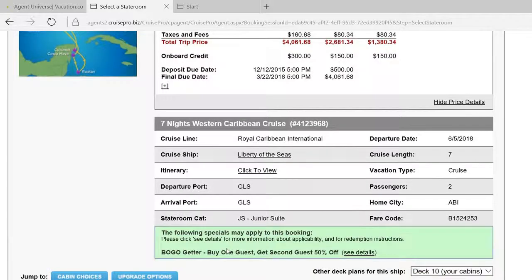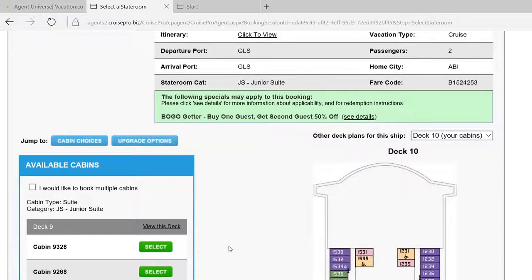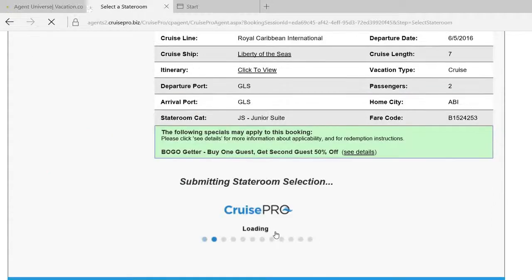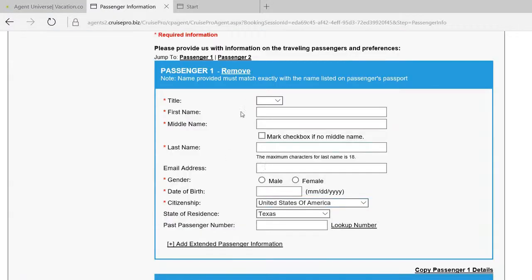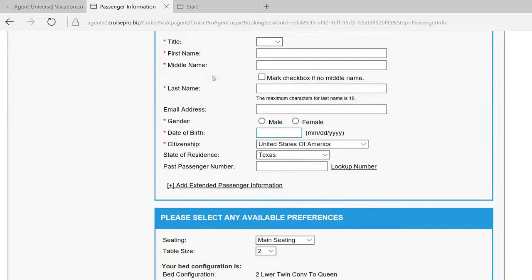Okay, so let's say you've found a couple options, narrowed it down for your client to like 2 or 3 options, and you've emailed that to them, and say they come back and they're ready to book. Well, you're going to follow the same procedure I just showed you, and then say they want this room, you just click on it. And this is where you're going to enter the information for your client. It does require a middle name. If they don't have one, make sure you check that.